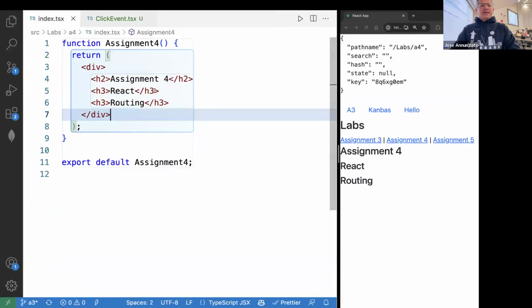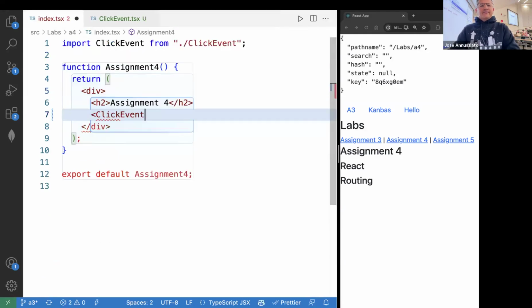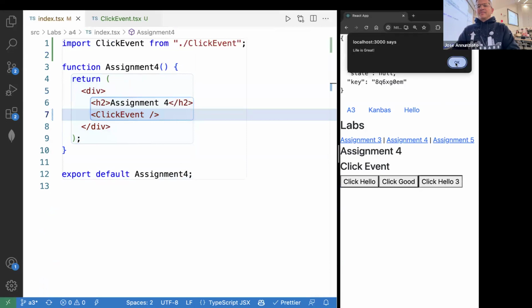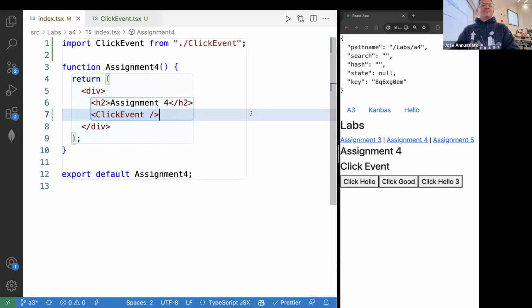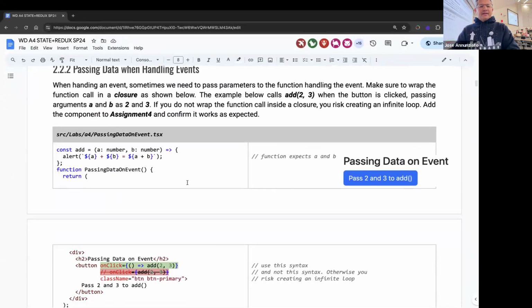So we can bring that into assignment 4. So this is the click event. So assignment 4, there it is. So click hello, there it is. Life is good, and then this click calls both of them. Okay, so that was just to introduce the on click.